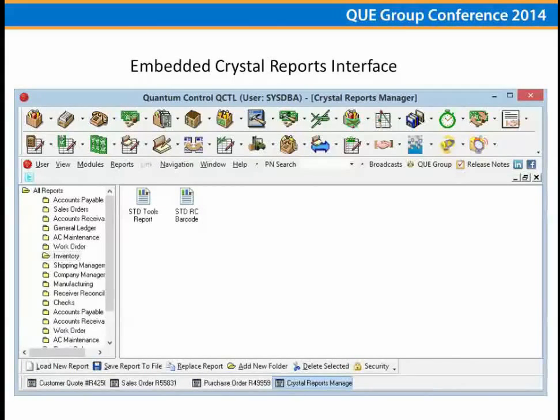So you drop a report in, and then once it's in, you can decide who has rights to see it. You would add a user right to see that report. The folders don't have security, but the reports do. So once you click on the report, click on security, and there'll be a list of who is in Quantum, and you select the people that you want to run this report. If you don't do that, then they won't show.